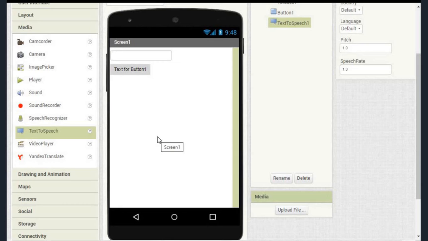Did you notice one thing? When I dragged the button and the text box, they were added to the screen, whereas the text-to-speech component was not. This is because there are two types of components, visible components and non-visible components. Button and text box are examples of visible components, which when dragged onto the screen will be visible on the screen. And then there are non-visible components. These are usually used to perform some tasks in the background and are not necessarily seen on the screen.